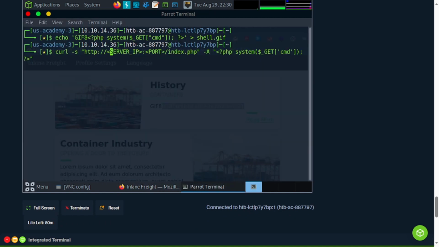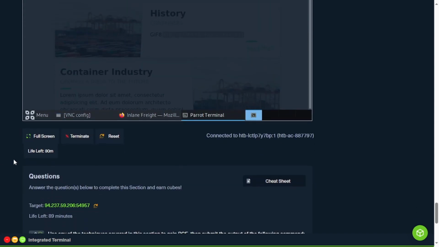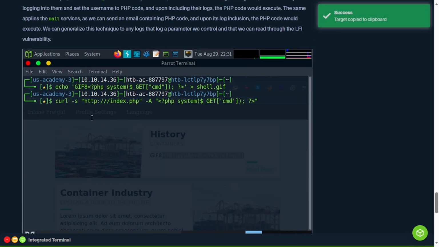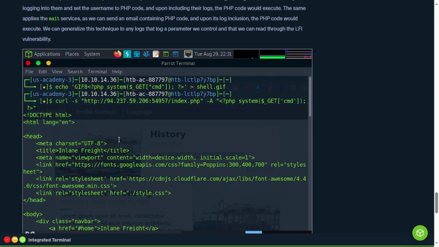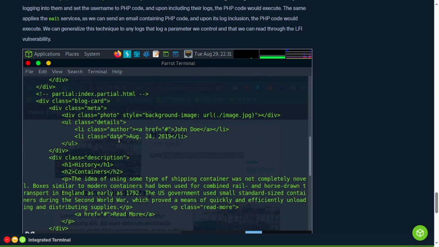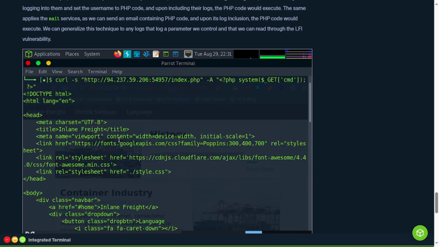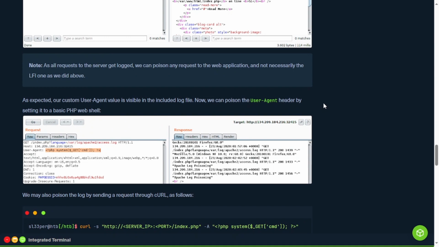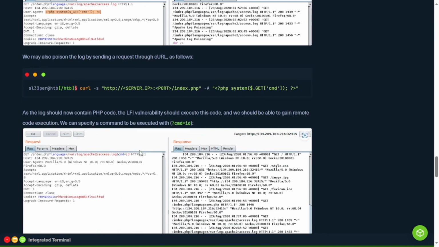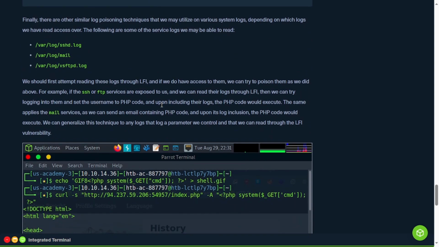and change out our server IP with our port number as well, and hit enter. Okay, so that should have gone through, and then we will try to load it. So let's see where they load it after they curl it. In the language parameter, they're going /var/log/apache2/access.log. So it should also work in curl. So let's try that.